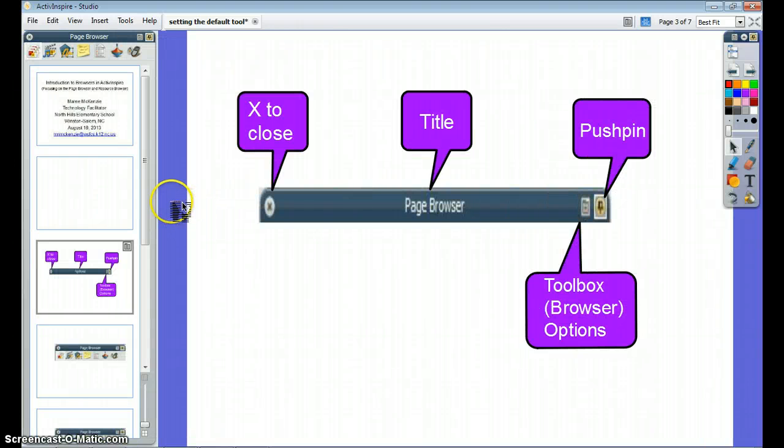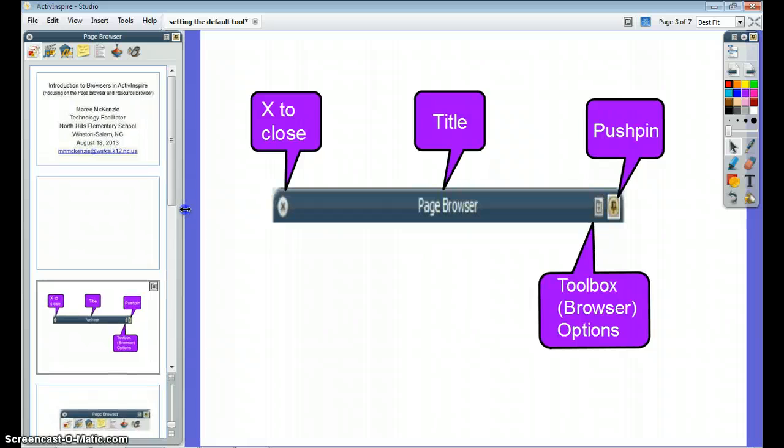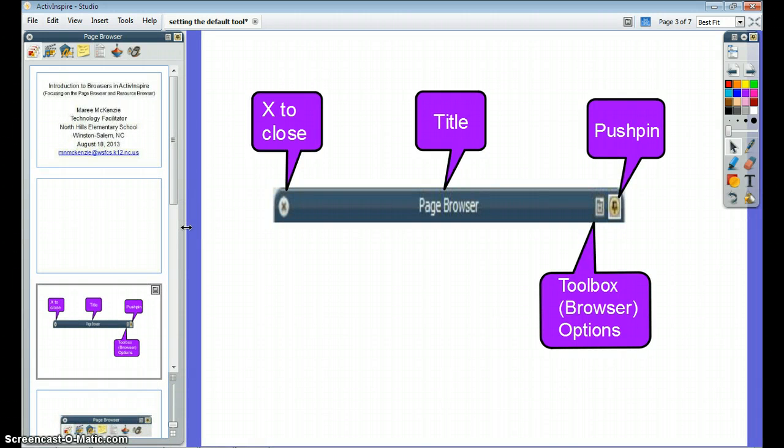You can also resize the browsers panel by moving the mouse to the edge on the side until it turns to double arrows, and then you can drag it to the left or to the right to make the items in the browsers panel bigger or smaller. So let's take a look at a couple of things within the browsers panel.